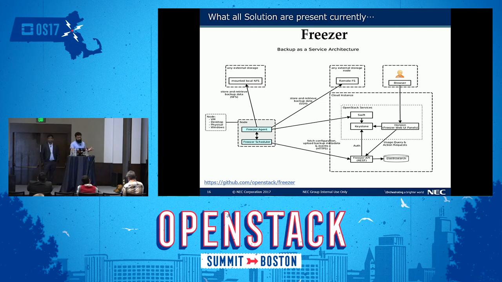And the Freezer agent then executes the job; it can be executed standalone or by the scheduler, and it provides a flexible way to execute backup, restore, and other actions on a running system. And then the Freezer API is used to store the metadata and provide it to the Horizon GUI, and it talks with the scheduler and all.